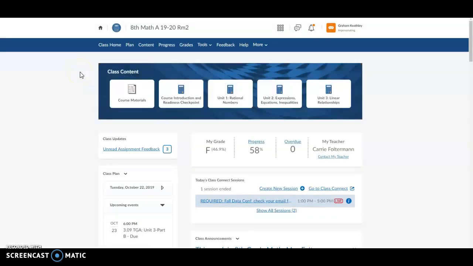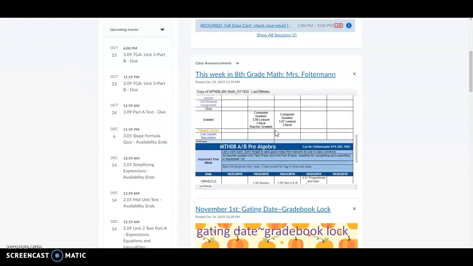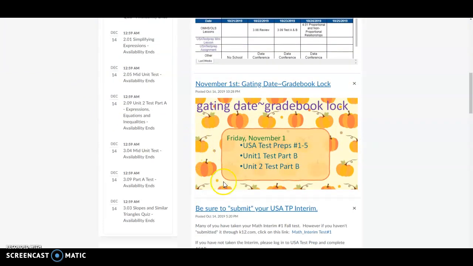Definitely go back through and start working on what you need to get cleaned up for that gating date. Right here, I've got that gating date information, and this is all courses across the board. All content areas, USA Test Preps 1 through 5, whatever's applicable to when you came in. Any Part Bs, make sure you understand with those teachers what you need to make sure you have done. I hope that helps you.